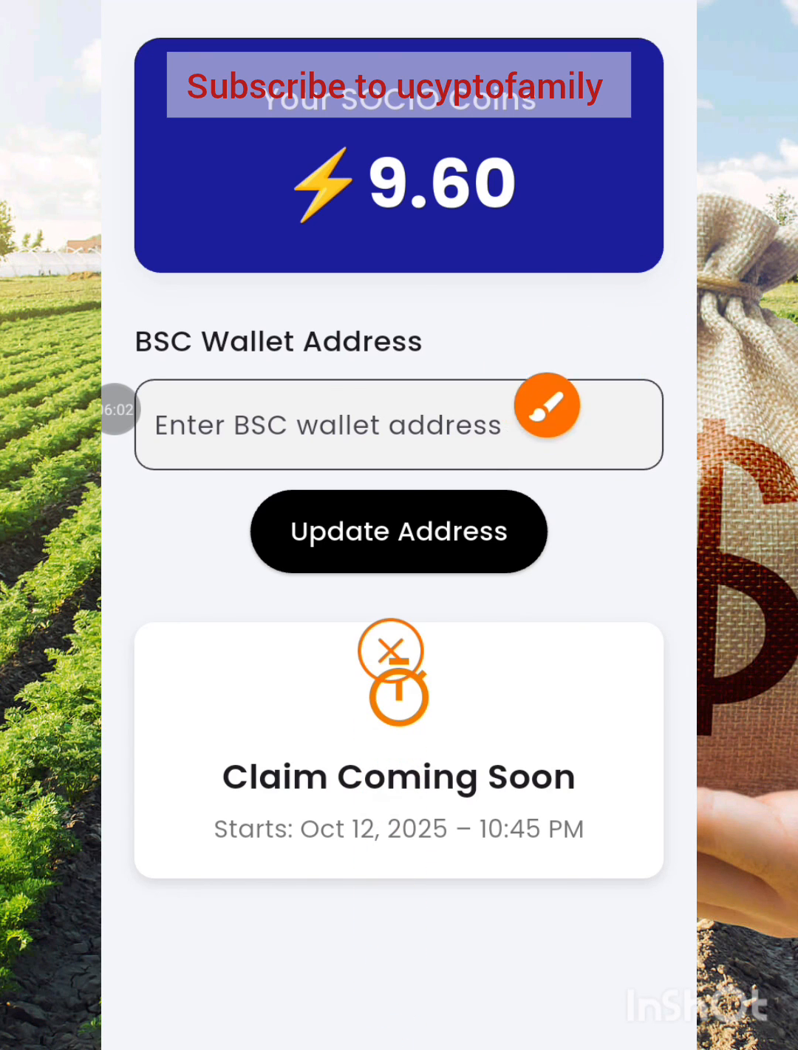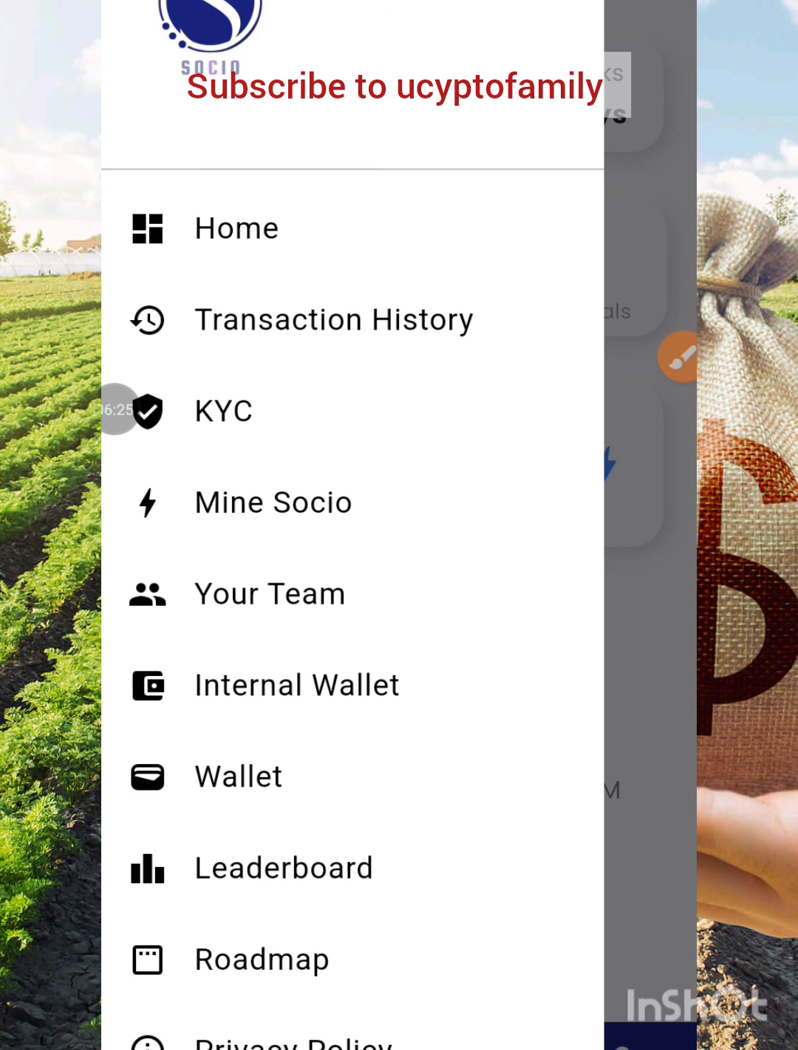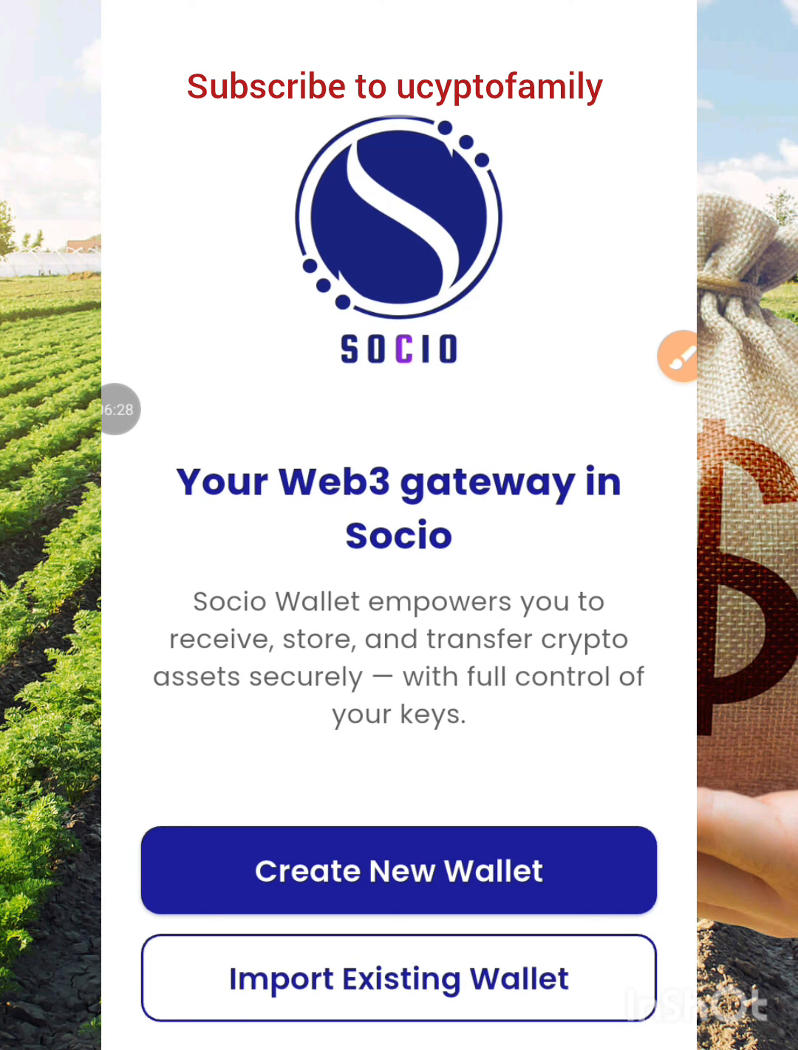And another thing you need to understand is that this particular project is being built on Binance BNB, as in Binance contract address. So it's based on Binance Smart Chain. So you can only find this particular project on Binance. I will make a separate video concerning that. And another thing you need to understand is this particular wallet. You create a wallet or you import an existing wallet. I'm not reviewing that to you today, but I'm just showing it to you.